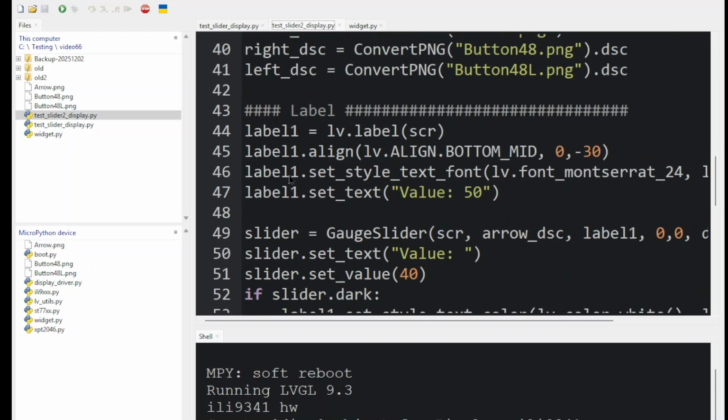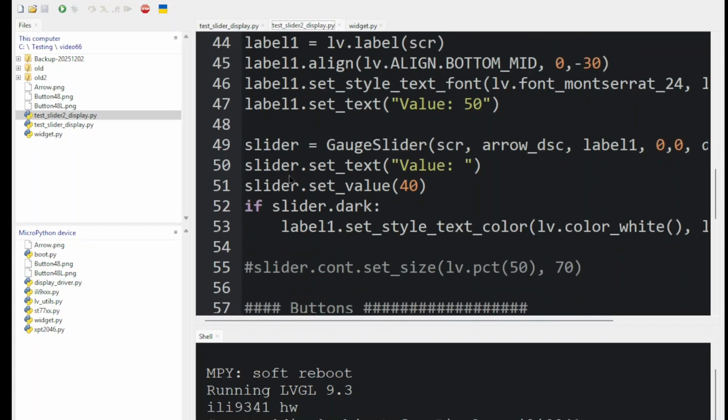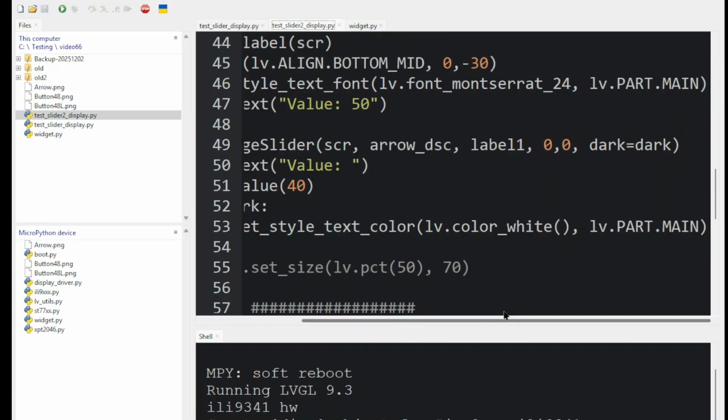Here's the same label that we had before. And now here is the slider. You can see it's using a gauge slider, which has been defined with the arrow image, the label that's going to update its location. By setting it to 0, it will center on the display.